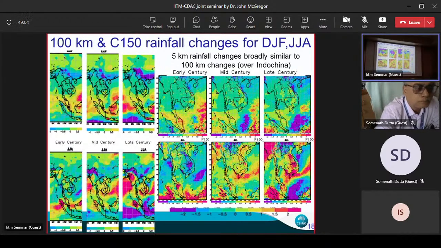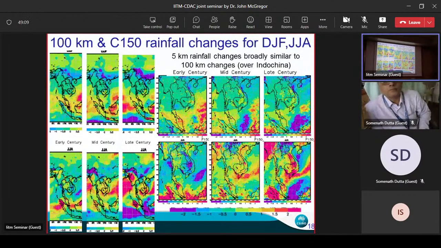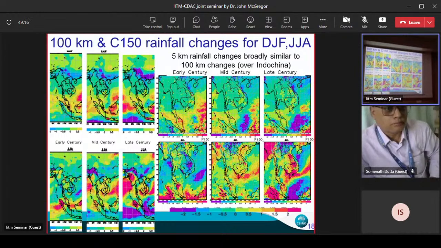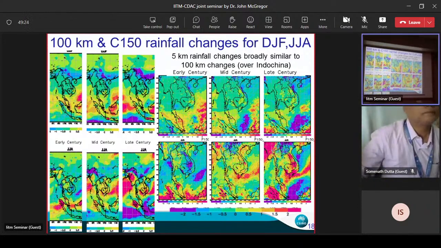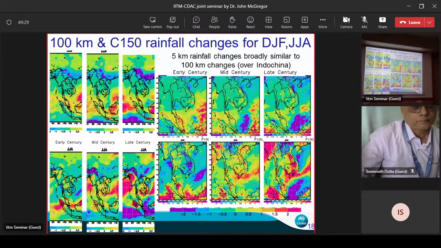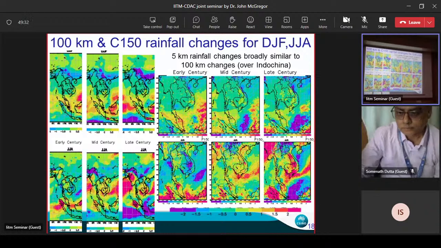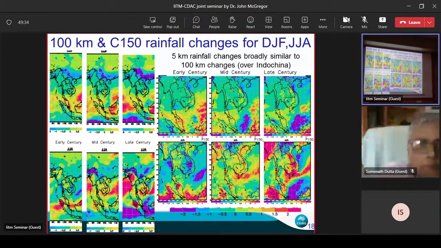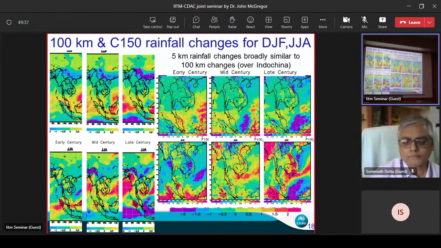And climate change is shown here. This is early, so I won't go into details, but again, the 5-kilometre changes are broadly similar to the 100-kilometre changes. That's from the digital filter design. It's helpful to have your host run somewhat similar to the fine scale run. Otherwise, it's a bit hard to explain what's going on if one heads off in a different direction. So this is a sensible arrangement to do things.